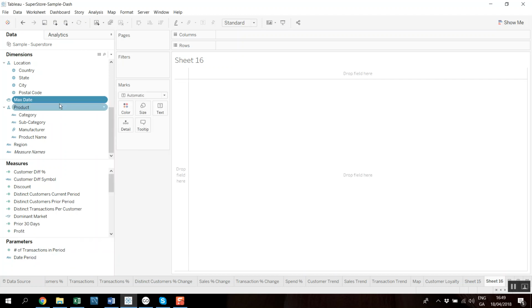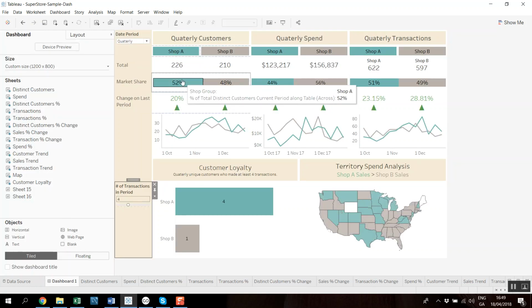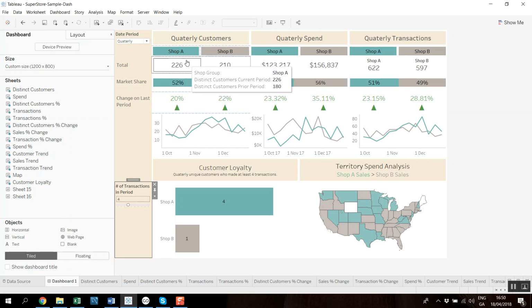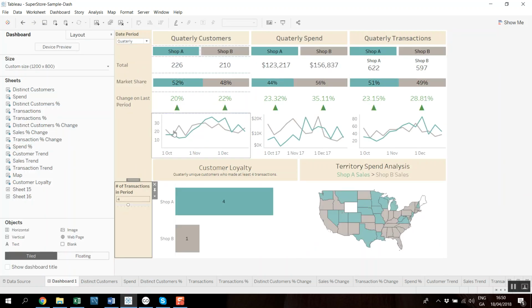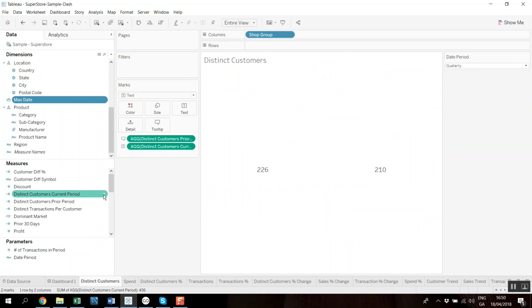Okay, and that calculation there, that max date, we're going to use throughout. So they were the two things I set up before I went to create any calculation. And then the next thing, if I skip back to the dashboard here, the groups are straightforward, shop A and shop B, I'll show you that, but I just wanted to be able to create these two measures separately. So you'll see in the distinct customers, I wanted to calculate the distinct customers for the current period, and then in order to do the change here, I needed to calculate the distinct customers in the prior period. Okay, so I'll show you the first one, and then it's really just a replication of that.